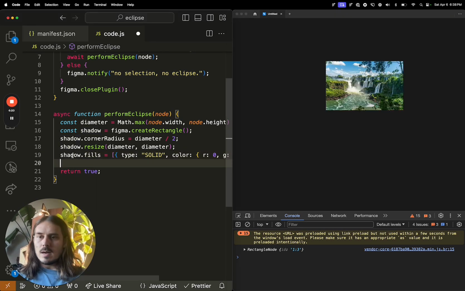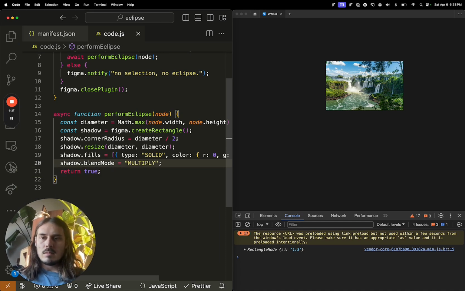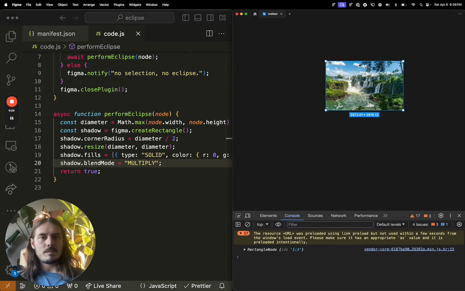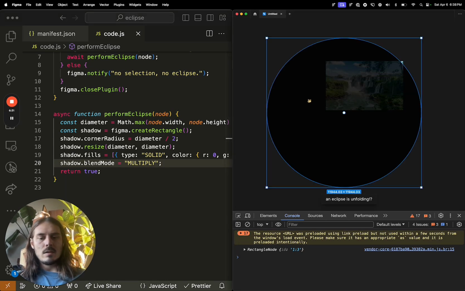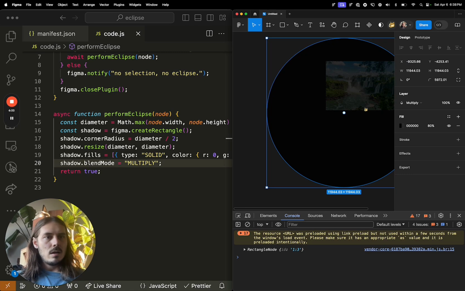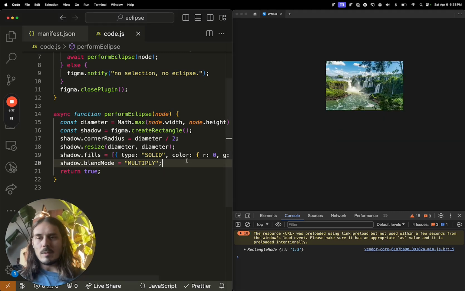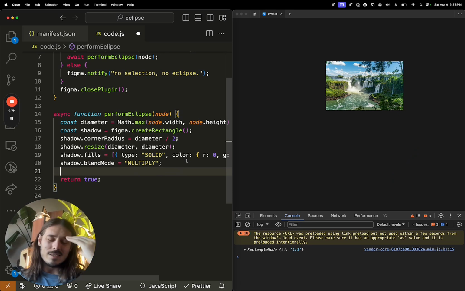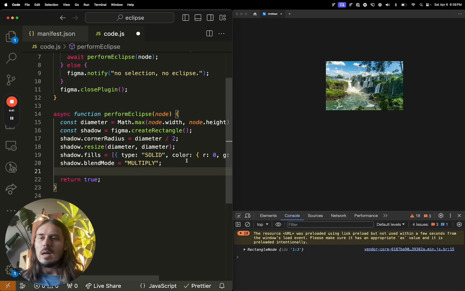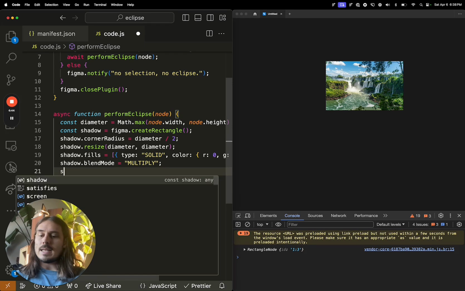perfect. I think we can even do shadow.blendMode equals multiply. I believe that would work. Let's see. Yeah, multiply. Perfect. Great. Not that that really matters, and not that that's what a shadow does. Does a shadow multiply? I don't know. Okay, great.